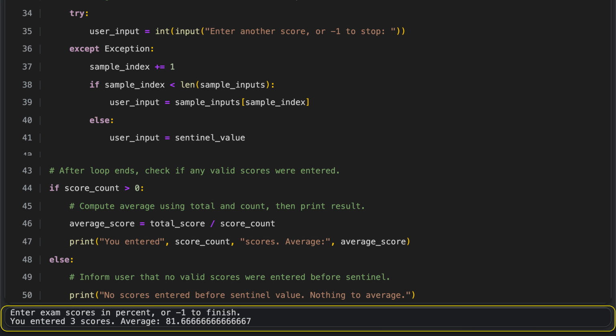This script shows how to use a sentinel value to safely end a loop that collects user input. It repeatedly asks the user for exam scores and uses -1 as a special value that signals when to stop. Each valid score is added to a running total, and a counter tracks how many scores were entered. When the user enters the sentinel, the script checks whether any valid scores were provided, and, if so, calculates and prints the average. If no valid scores were entered, it simply reports that there is nothing to average, keeping the input handling clear and controlled.